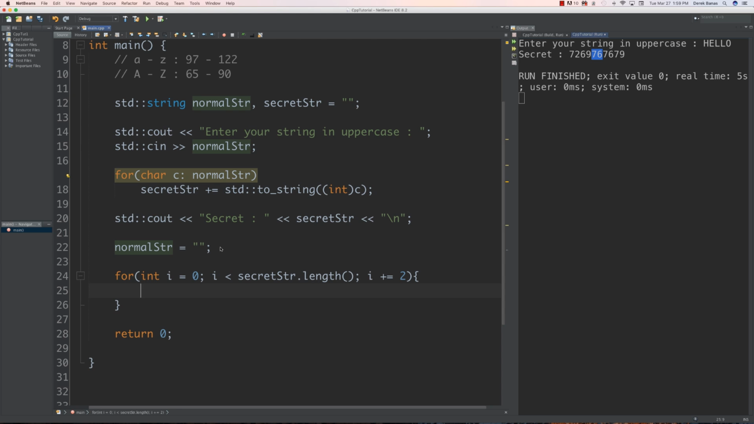Okay, so that's going to allow me to increment through the secret string 2 at a time and then convert them back into letters. All right, so to get them, I'm going to create a string, and I'm going to call this a string, but it's going to be the character code in string format, and I'm just going to give it no value here in the beginning.